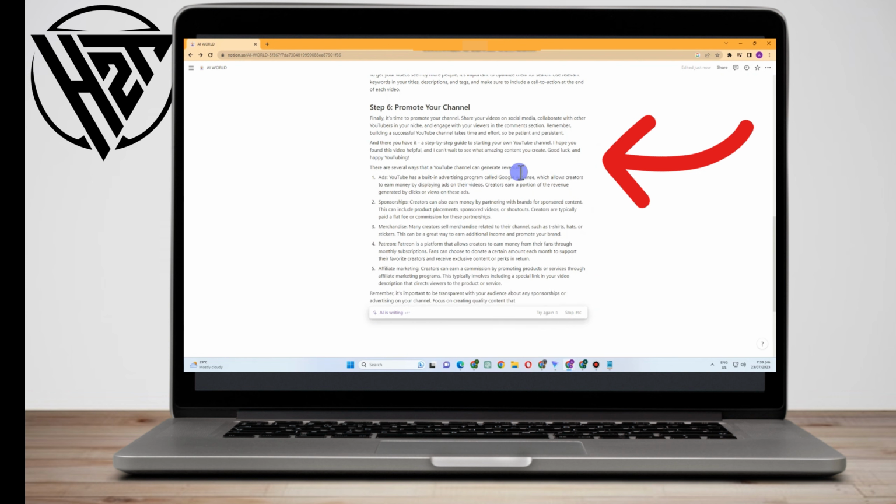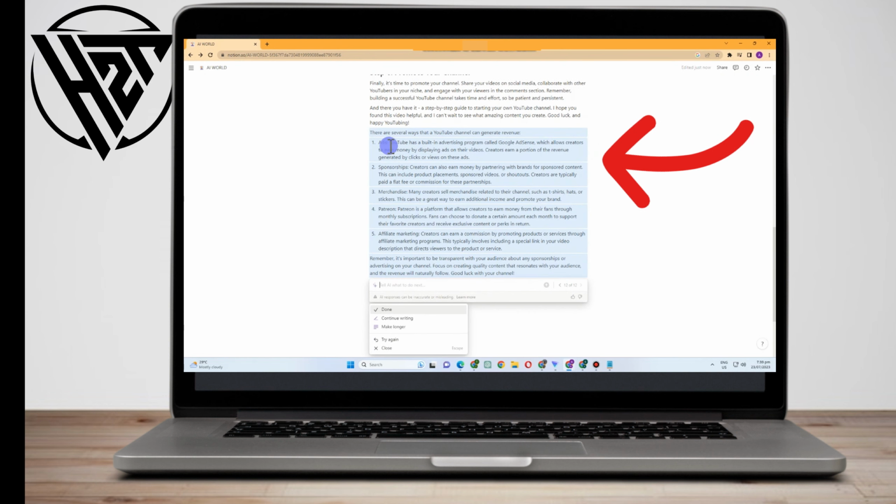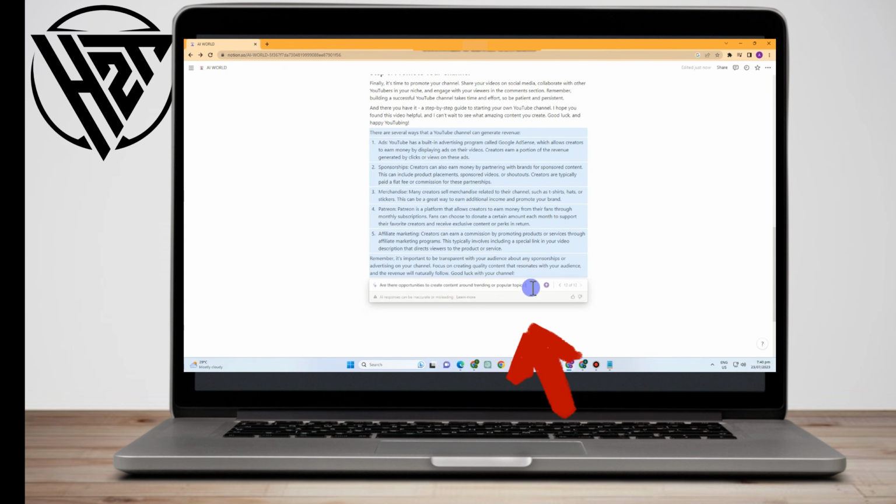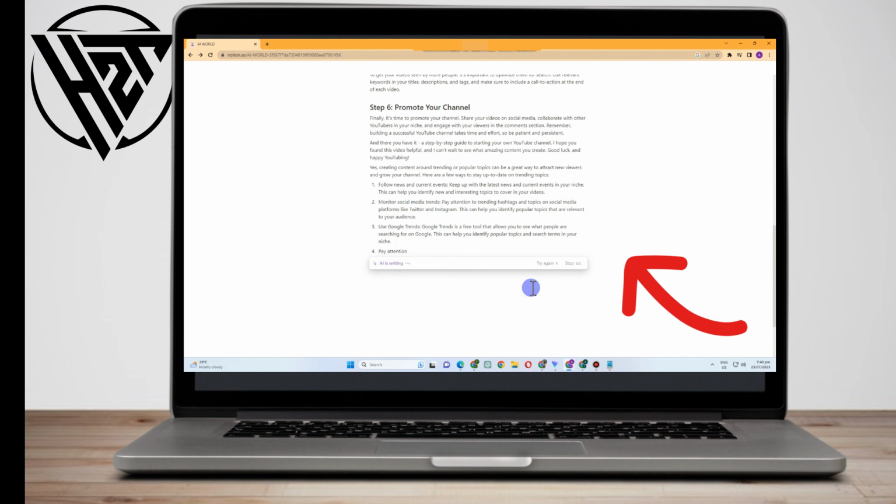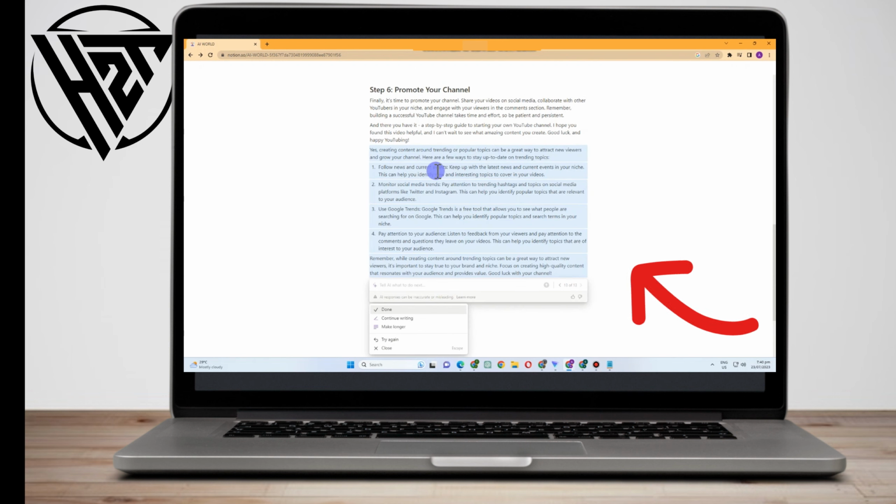Okay, and the last question or topic that I want Notion AI to give me an answer to is, of course, the SEO and video optimization. So I asked Notion AI, are there opportunities to create content around trending or popular topics? And here are the answers.